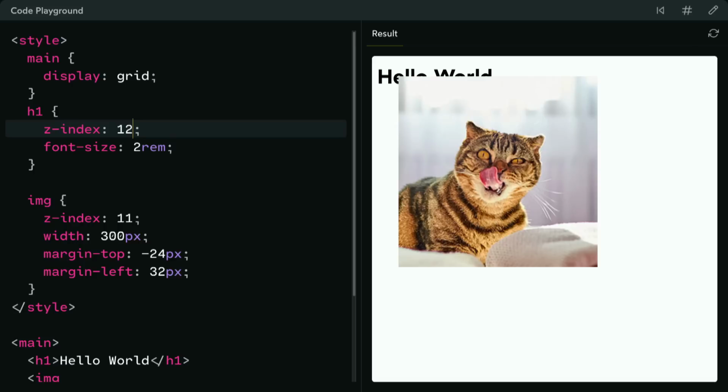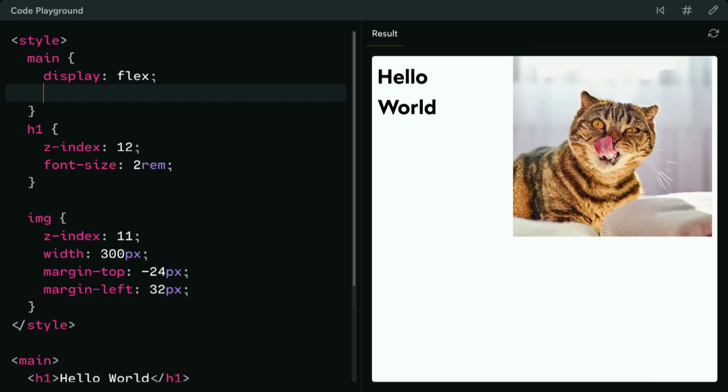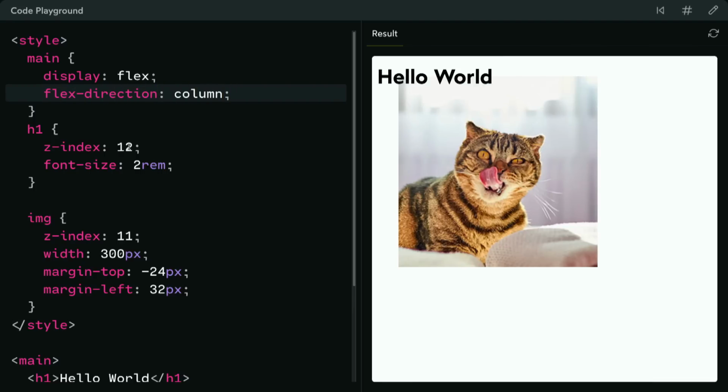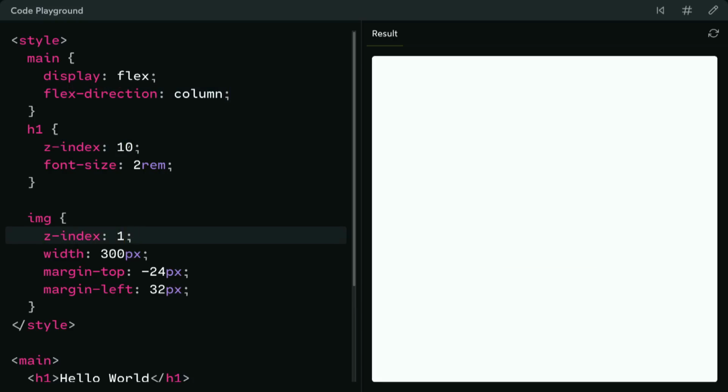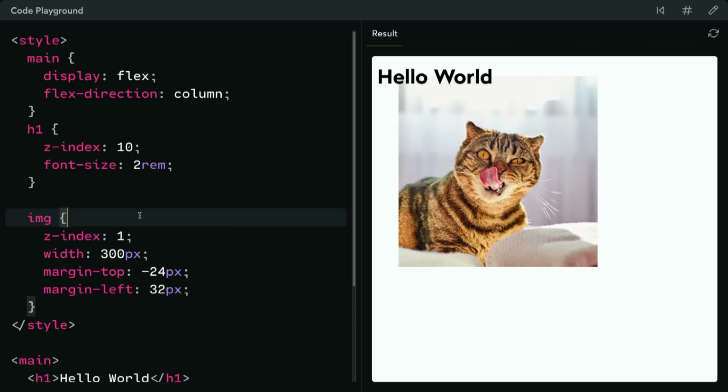If I set the h1 to 12, 12 is bigger than 11, right? It's the exact same property that works the exact same way, but there is no position property in sight because the grid layout mode also implements z-index. Flexbox does too. And I'm going to have to change the flex direction to column just so that they actually overlap. But yeah, in Flexbox too, the z-index property is implemented. So good little thing to know.